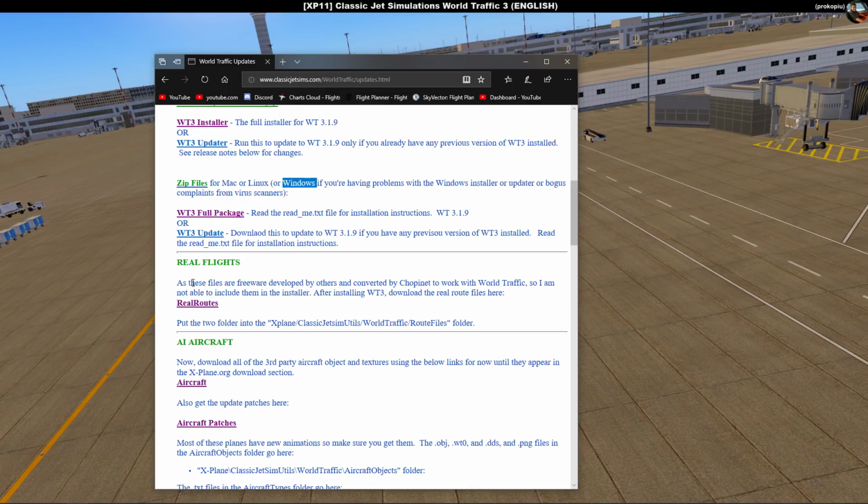There are some real flights, so they have some definition files, and what we will see is that there's a new folder called Classic JetSim Utils under the Explain main folder, and it's called Classic JetSim Utils World Traffic route files, for example, and in there are real world routes that someone has set up that will help with building an AI traffic network, let's say.